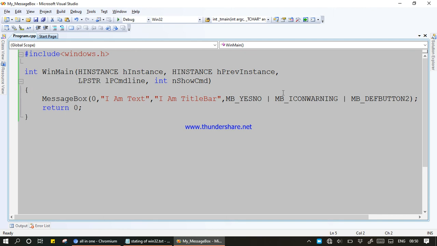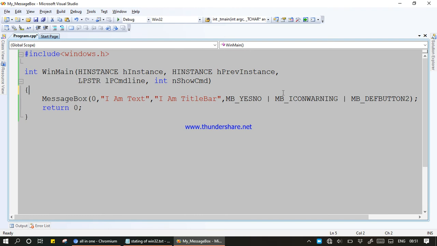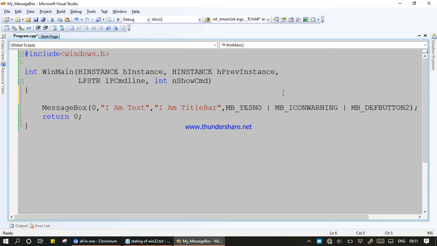Now I want to display 5 message boxes one by one. For that, I am using for loop. Yeah, you have displayed message box over. Now I want to display 5 message boxes one by one. For that I am using for loop, integer type, I equals to 0, I less than or equals to 5, I plus plus.